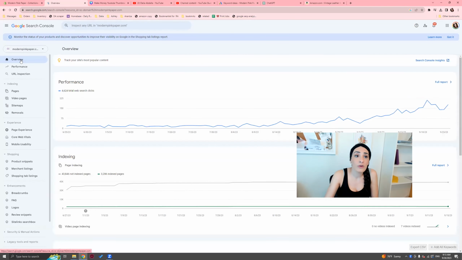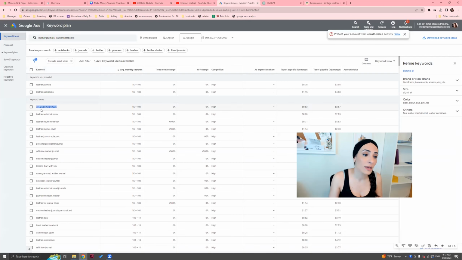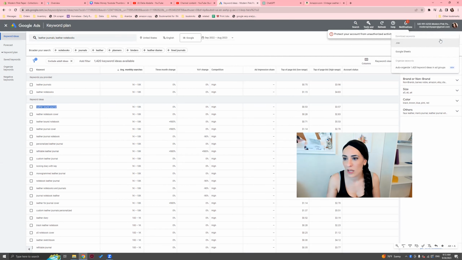So that's all you have to do, by the way. You do this over and over and over again, using keyword after keyword after keyword. I like to download this sheet. So you hit download keyword ideas and you can go to Google Sheets. It opens in a Google Sheet doc.